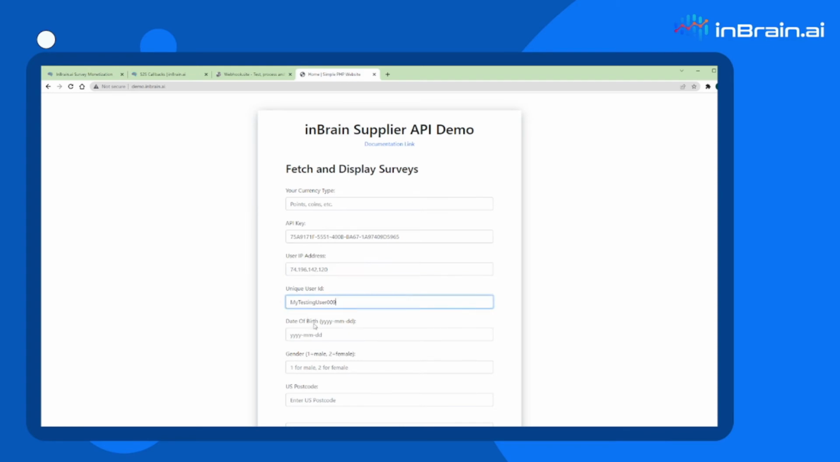All right, unique user ID, and then we're just going to go with 1985, and we're going to go with let's see, we'll go with September the 21st. We're going to assume we're a male, and we're going to enter a one as a postcode. We're going to click fetch surveys. So what this is doing, and we actually just plug that in. What this is actually doing is taking your API key and the information that you would pass when fetching surveys and just demonstrating what that looks like.